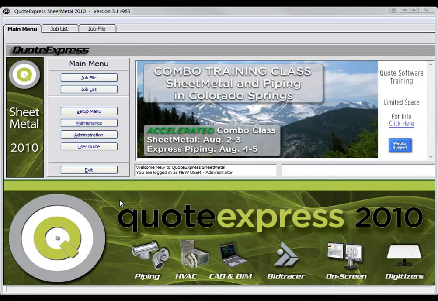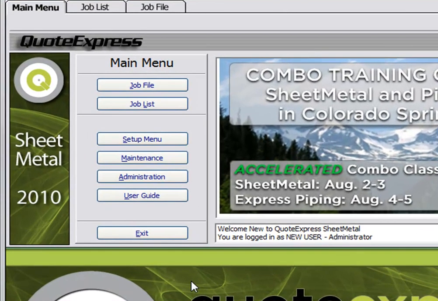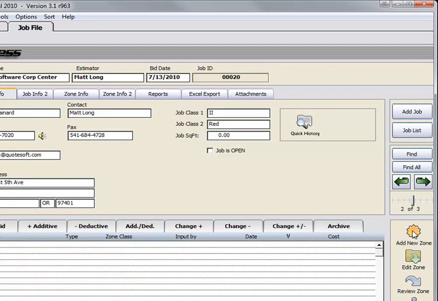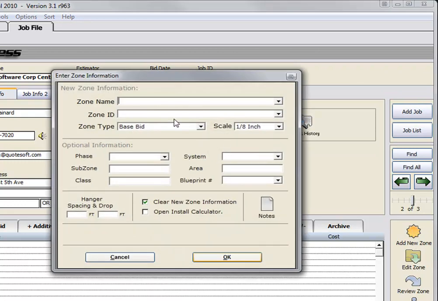Sheet Metal Training Step 3 Part 1: Data File Pressure File Relation. To begin, enter the job file and add a new zone. On the lower right of the screen, click the Add New Zone button and type in a zone name.